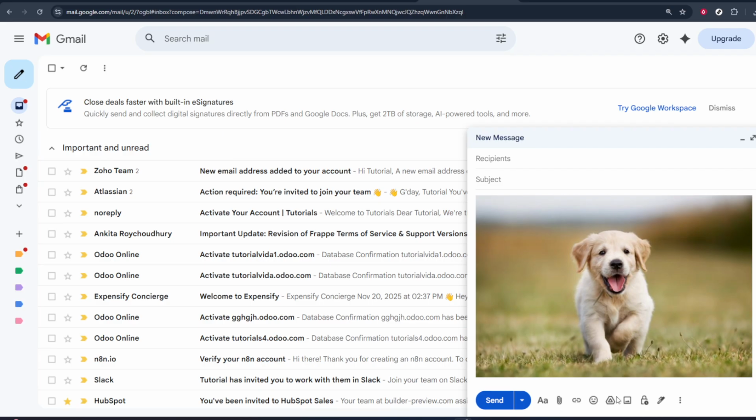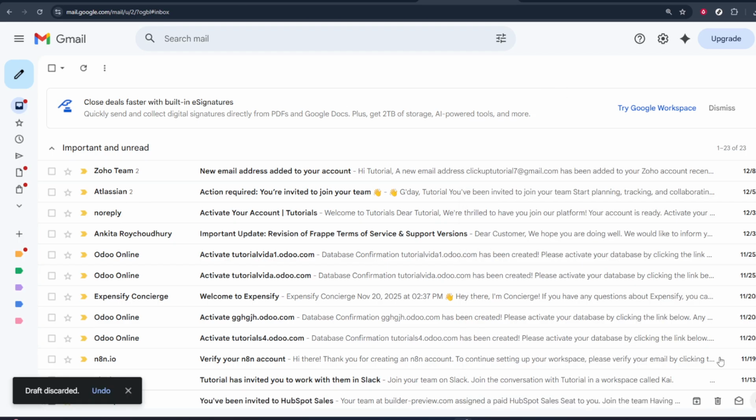After the image appears in your message, you can click on it to adjust its size or alignment, if Gmail offers those options. Take a moment to review your email. Check the recipient, the subject, your text, and make sure the image looks the way you want. When everything is ready, click send and your email with the attached image will be on its way.